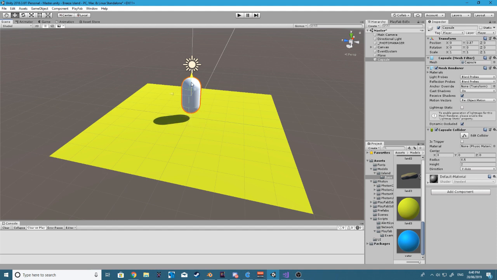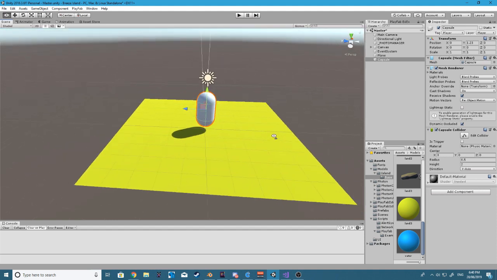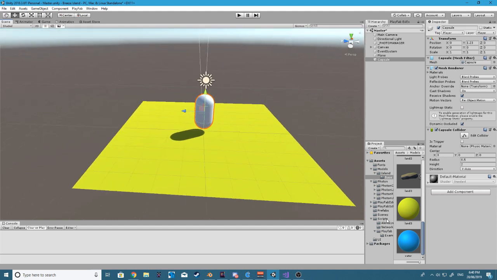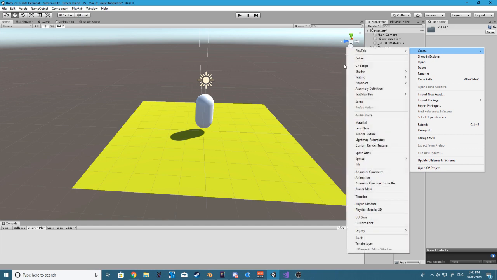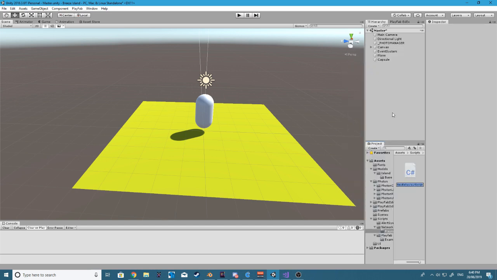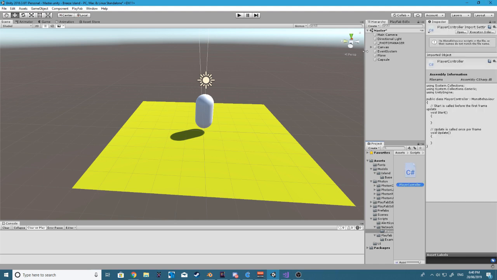Before we start any networking with spawning him in, let's quickly create some basic controller for him. I'm just going to create a new folder called Player inside our networking folder, and this is going to be our player controller.